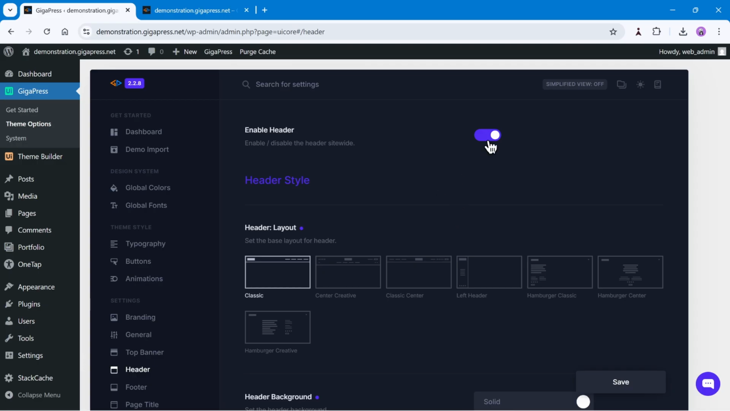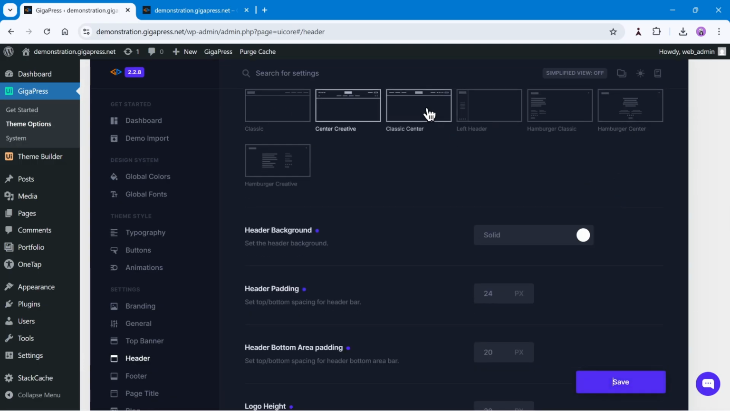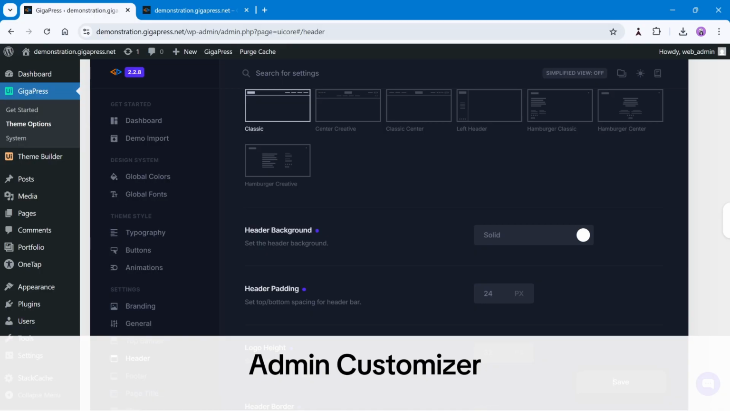You can also enable or disable the header and set the base layout and style you like. The same applies to the footer. If you're going to enable it, you can select the column layout you want and also the styles and animations to match the design.